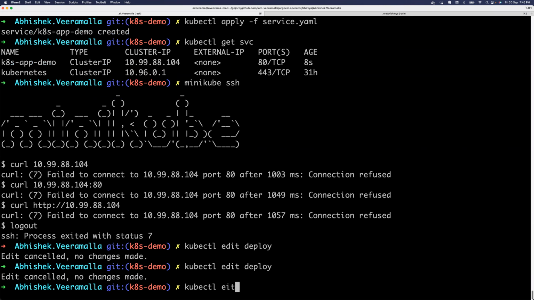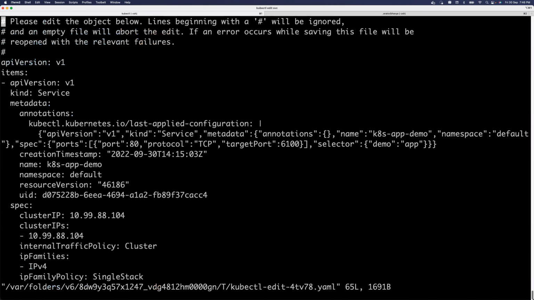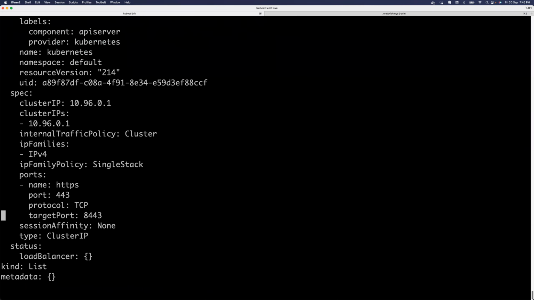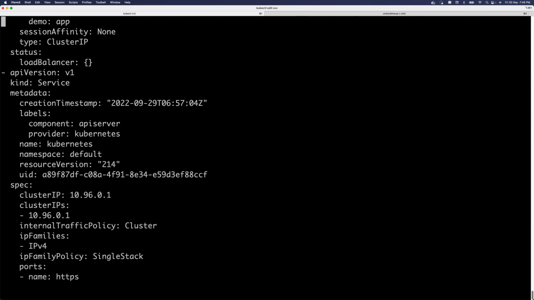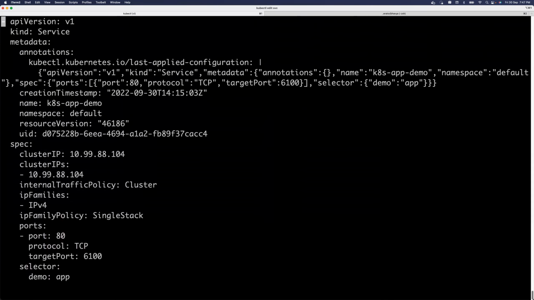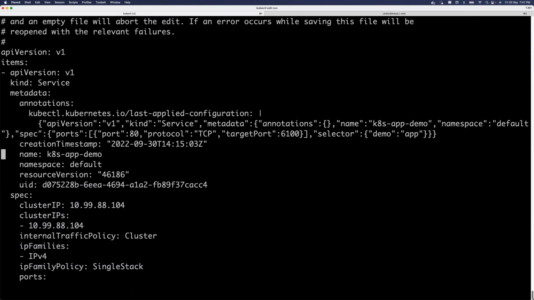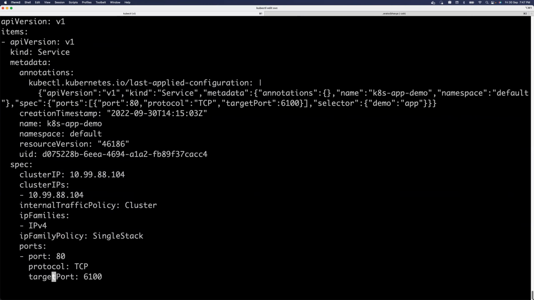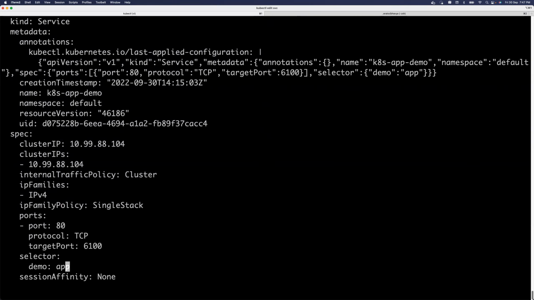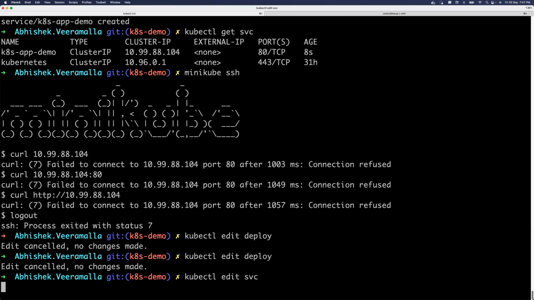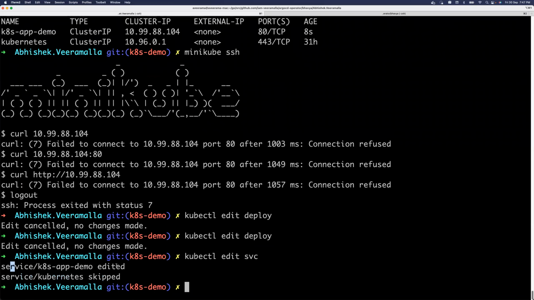Let's go back to the service, kubectl edit svc, and let's go back to the actual service that we created, right? Okay, so this is the service that we have created, and what I'll try to do is replace the labels and selector. Where is the selector here? If you're not comfortable with kubectl edit, you can also edit your YAML file using Vim, and then you can reapply. Okay. So now if you see here, the service is edited.